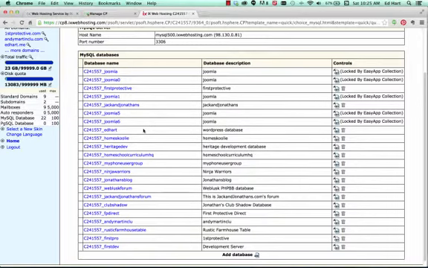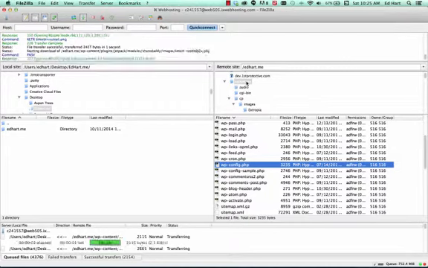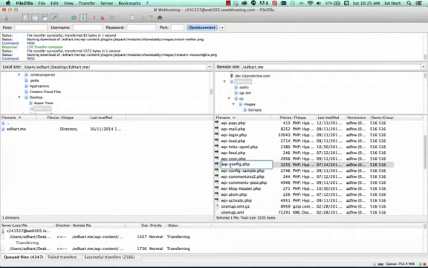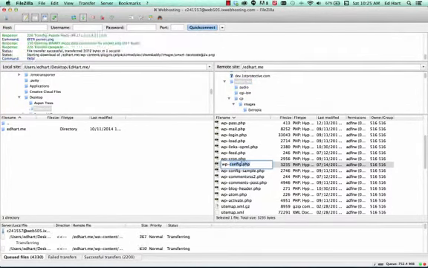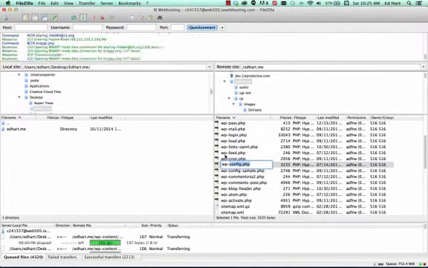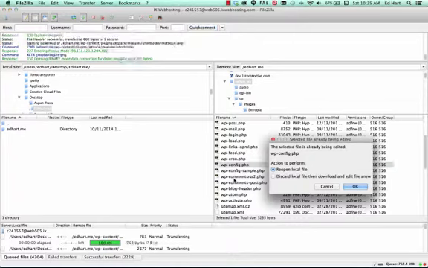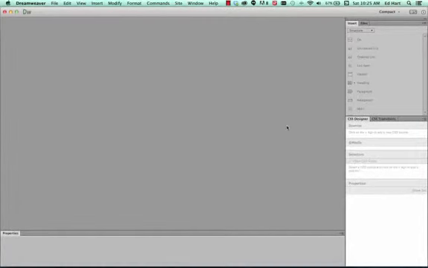So to do that, I'm going to come back over here to my FTP client, and in my website I've got a wp-config.php file. I'm going to view/edit it, and in that config PHP file you can actually see the database name.